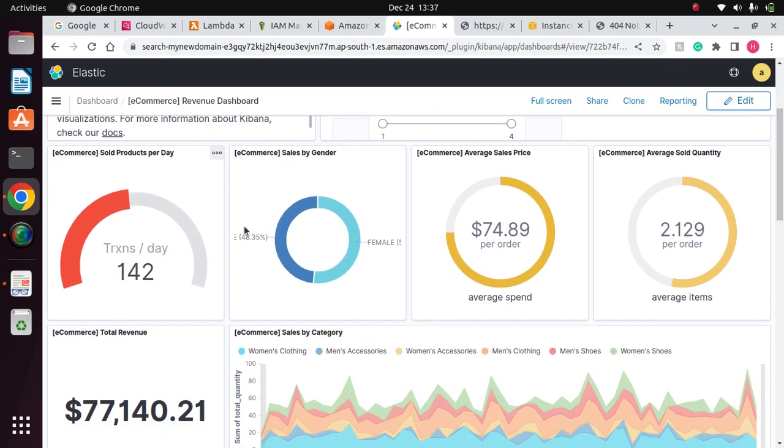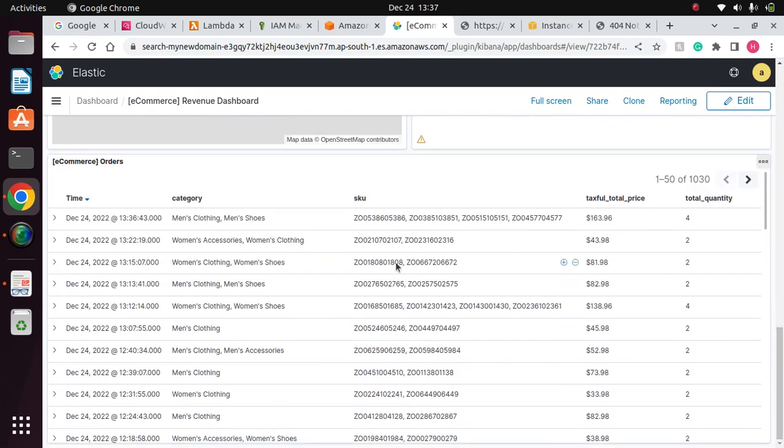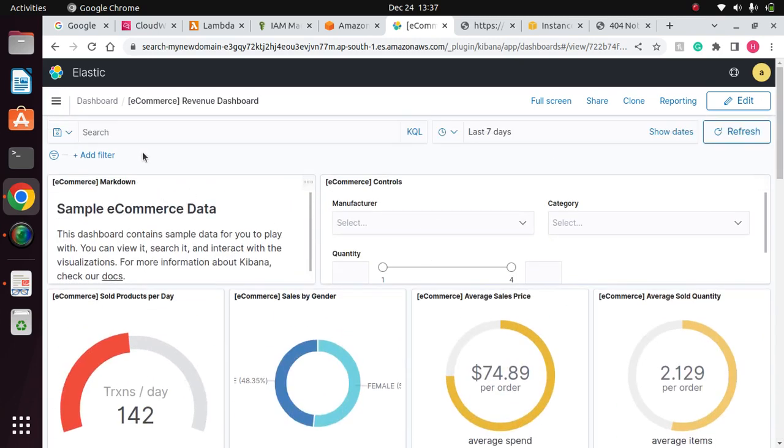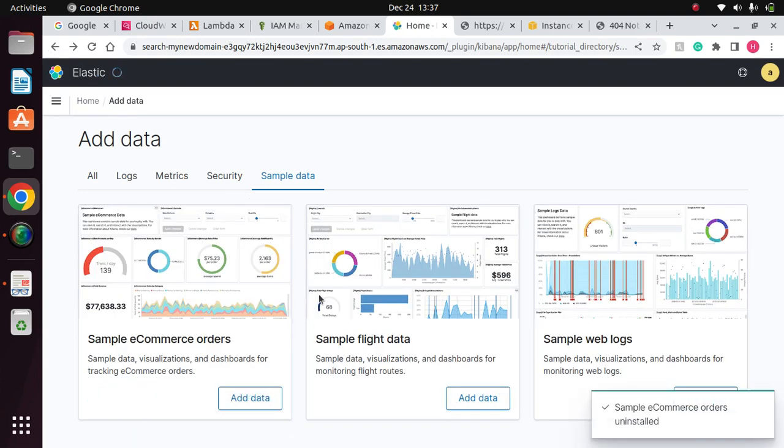This is a kind of dashboard. This is a pie chart, this is a gauge, and all the stuff that you can see here, and it goes down. If you go down here, you will see all the logs, all the details that you want. You can also add and remove categories or time or SKU, whatever you want. You can add more search options. Okay, let me go back.